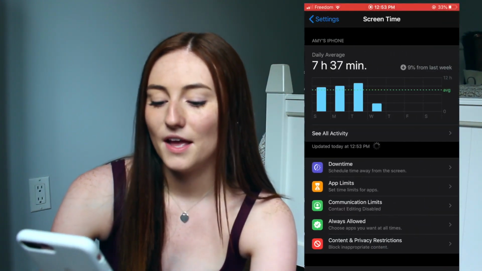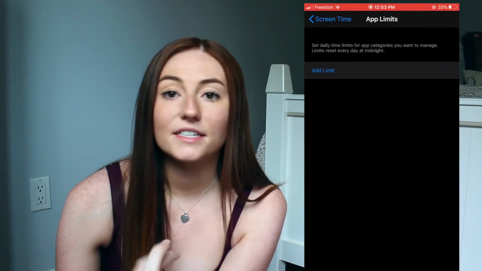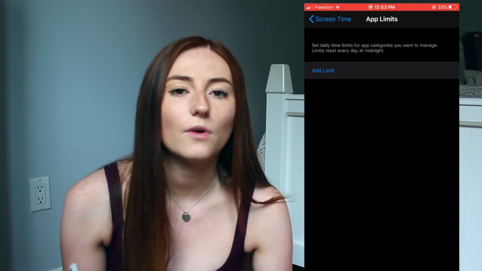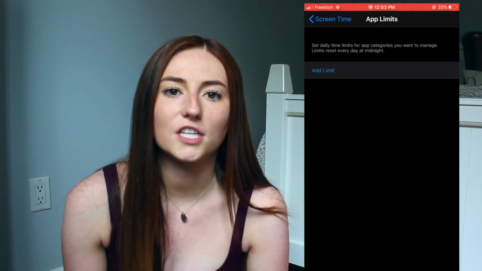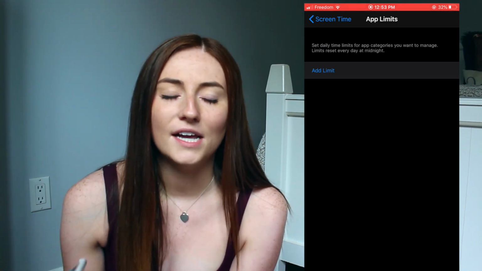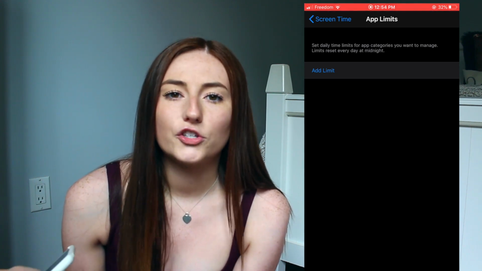Okay, so what we want to do is just go into settings and then screen time and click this little orange button where it says app limits. And basically you can set an app limit for however long or however short you want for each app. I think this really just keeps you accountable, especially right now when we are all just on our phones day in, day out.